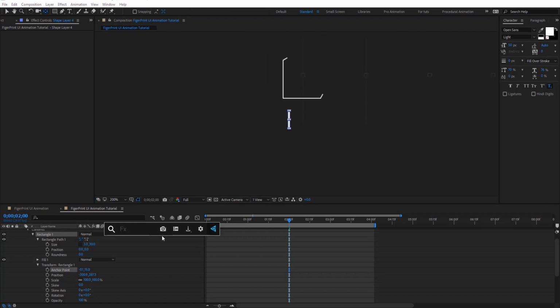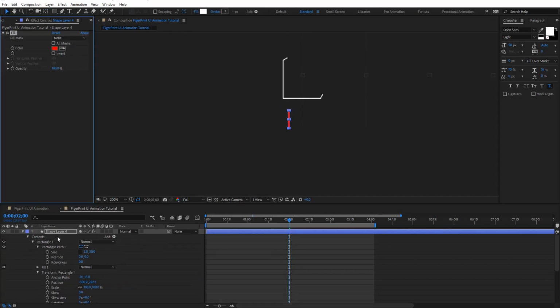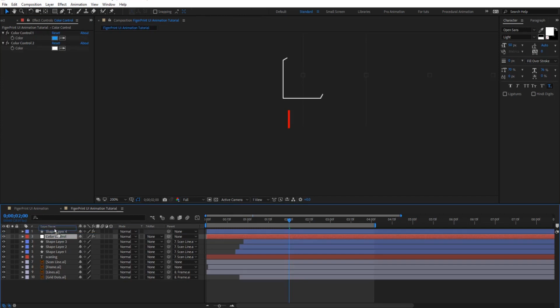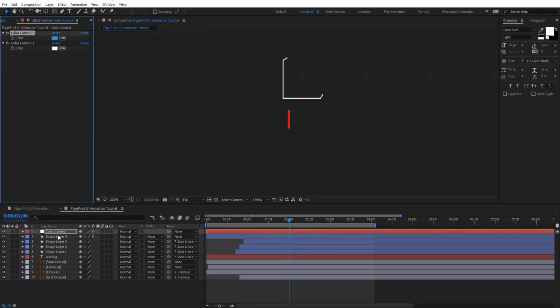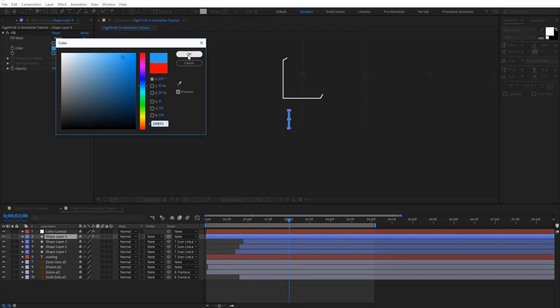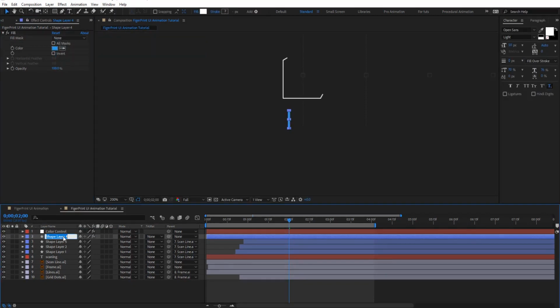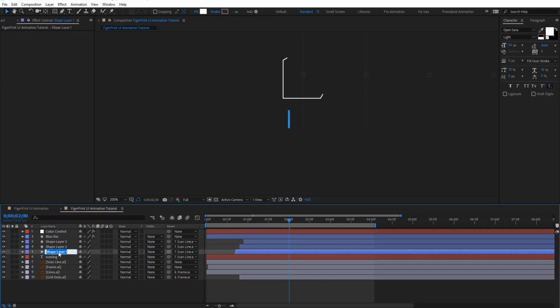Let's give that a fill. And let's give it this color here. Copy and paste it here. Actually, let's name this blue bar, and let's rename this to dots 1, just so we organize things.